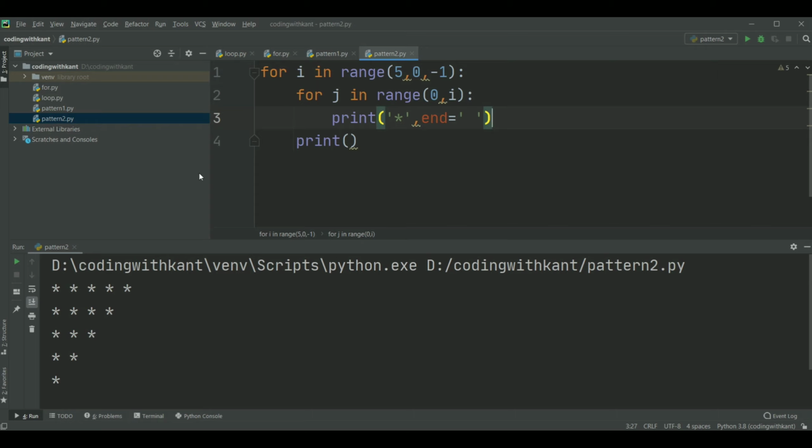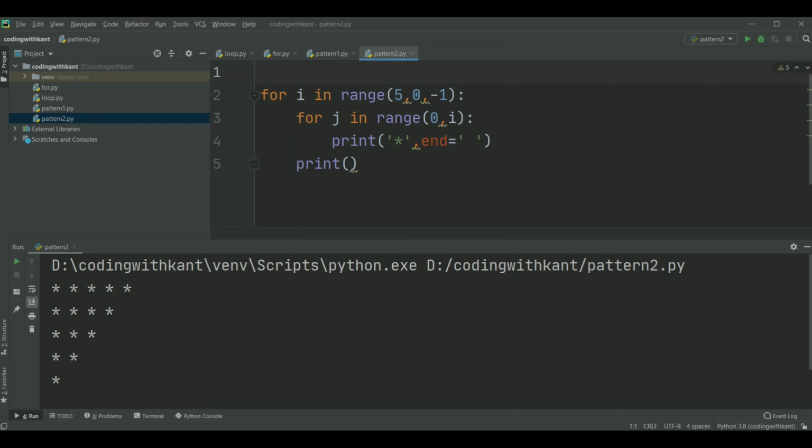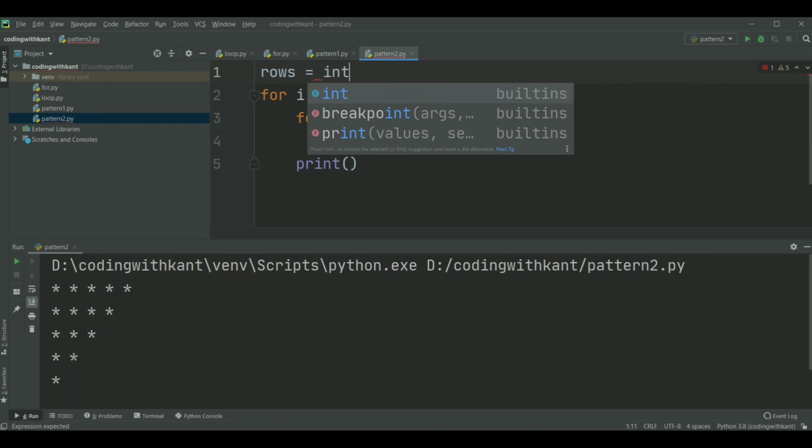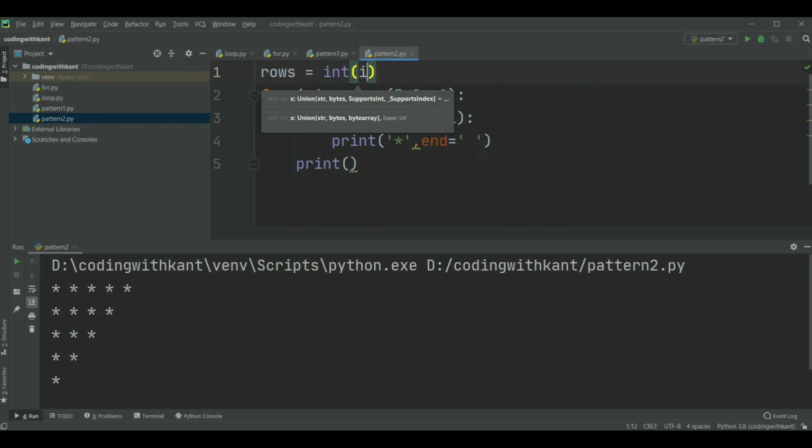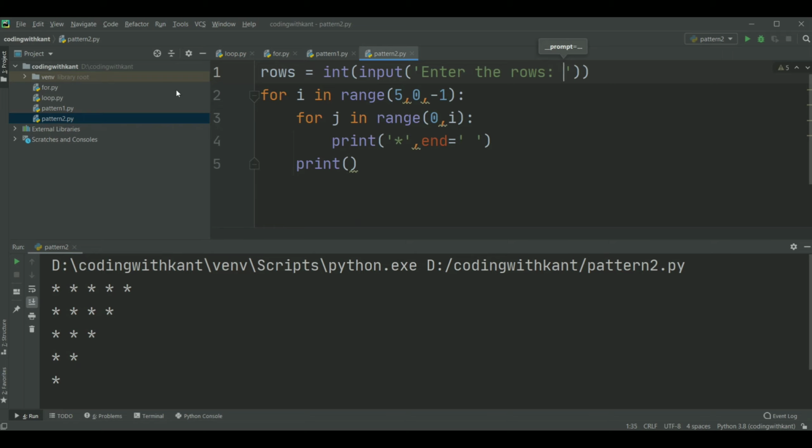Now what if we want the user to give the input? For that we just need a new variable, let's suppose rows, an integer value. So for that we want int and then input. We want the input message as enter the rows. That's it. Now the 5 will be replaced by rows.